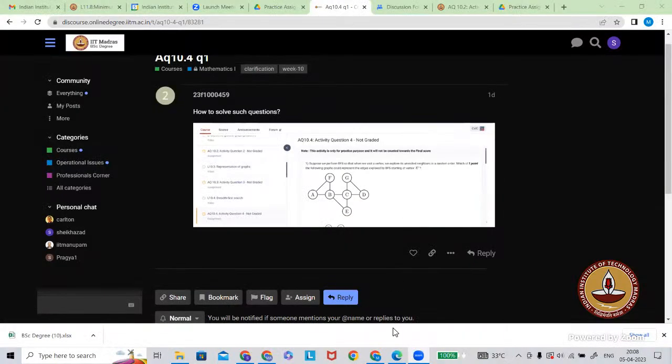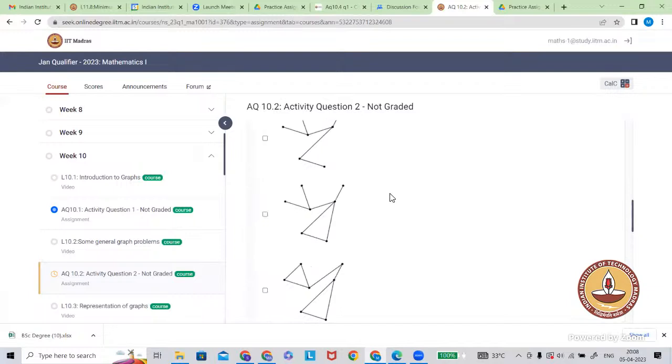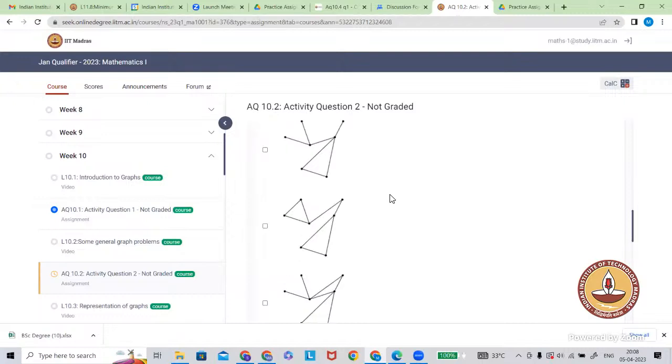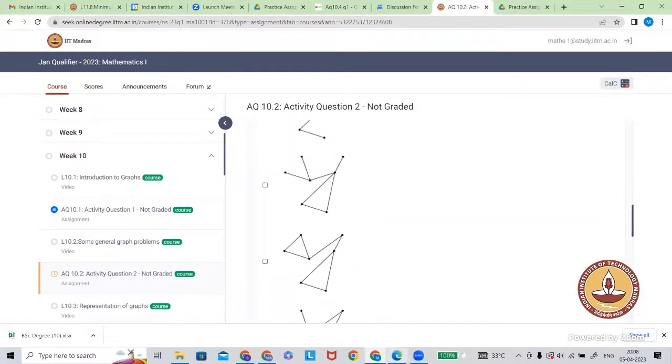Okay, so this is the question. Question number 3, sir. Can you tell me which graph the question is about? The third graph, sir. Yes, this is the third graph, I think.